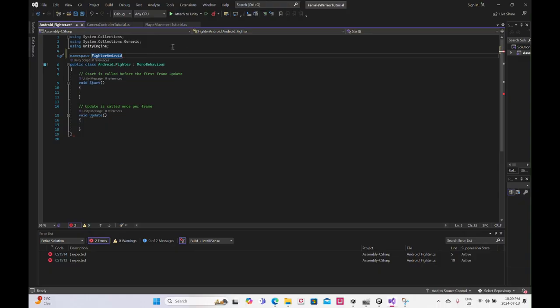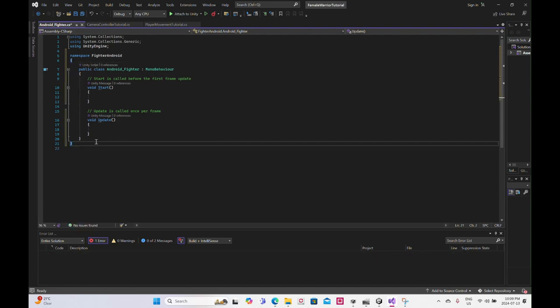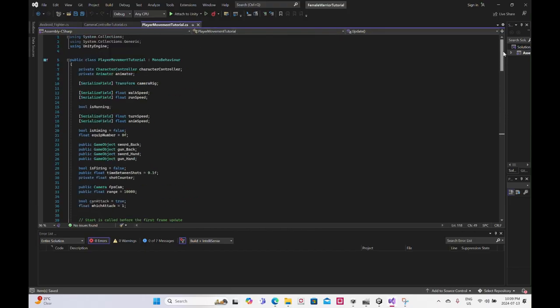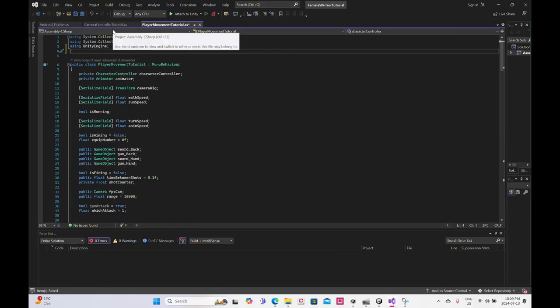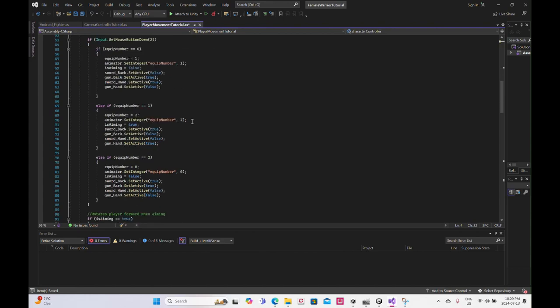So once you type that in, you have to create these curly brackets that cover the entire script. So once that namespace is created, you go into the script that you want to access it from. So I want to access it from player script, player movement. And at the top, we're going to type in using Fighter Android. So that's how I make reference to it.